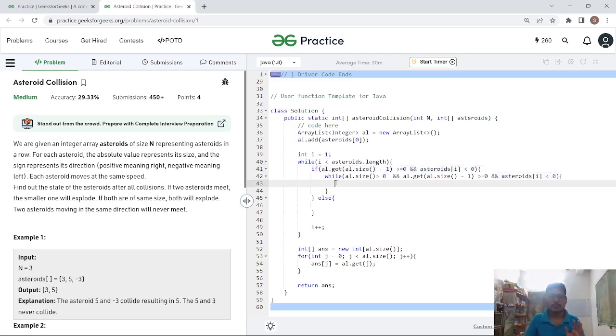So this is a while loop. Now else, what will I do? Else means positive positive, negative negative, negative positive. I will just push all the elements. Nothing to do here, as I have told you. So in the loop, here is -7 and here is my 5 to 1. I am considering just the last element of the array list and the array element.